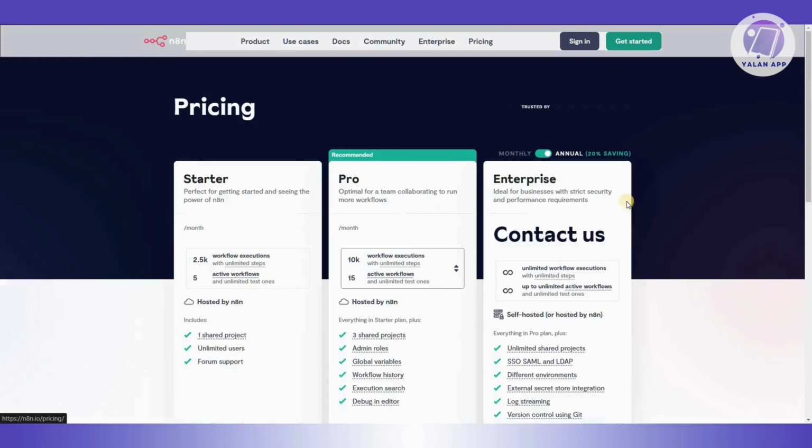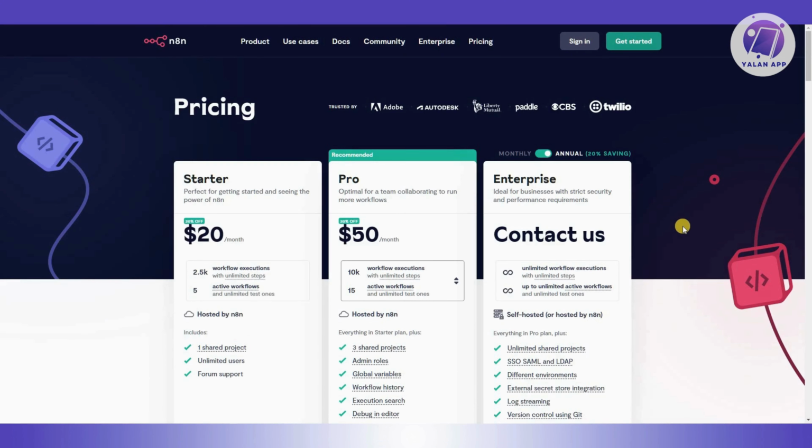So first is the pricing for n8n. They have three plans that you can choose from: Starter, Pro, and Enterprise. Starter starts at $20 here, Pro is $50, and for Enterprise you need to contact them. Depending on the plan that you get, you'll be able to leverage the following features that they offer.